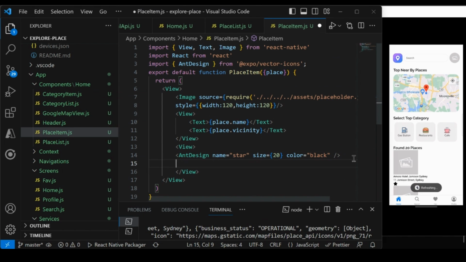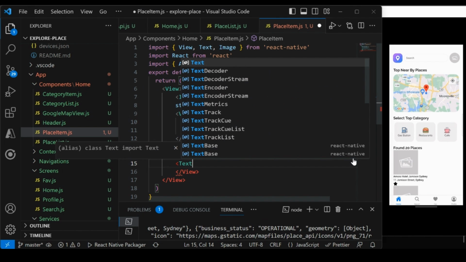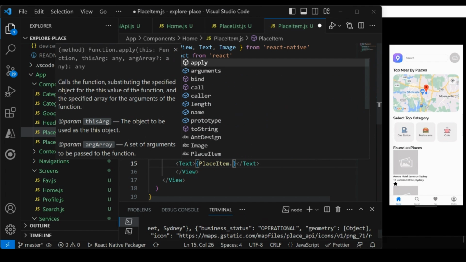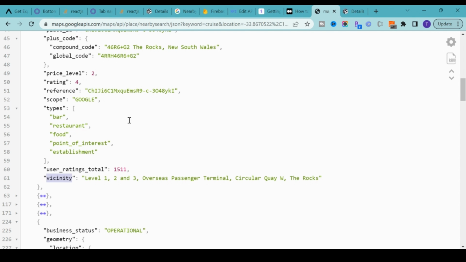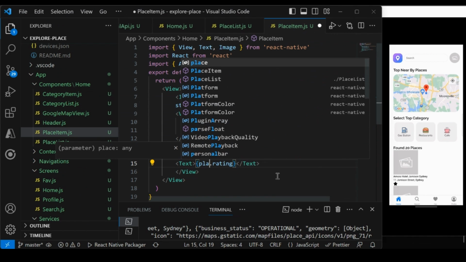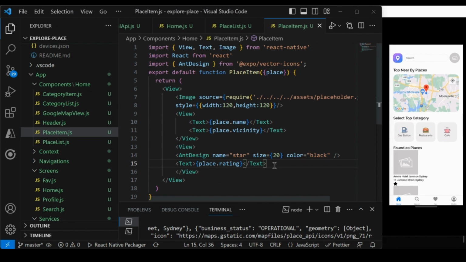And after that I will put the text, which will be the rating we want to show, right? So just say item dot, and if you go back to our field, we have a field called rating. Just type rating. Okay, so it needs to be a placeholder actually, and save it. And if you see, rating is also displaying on the screen.